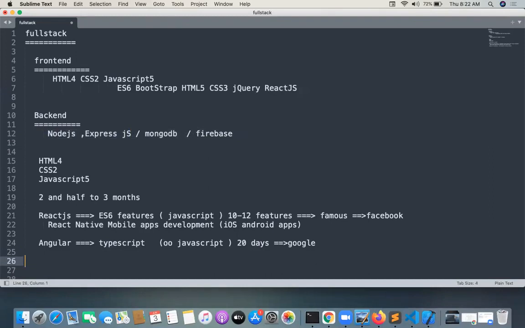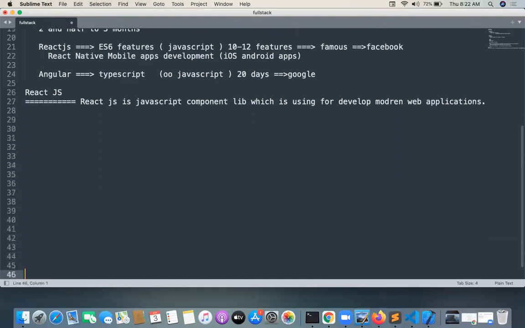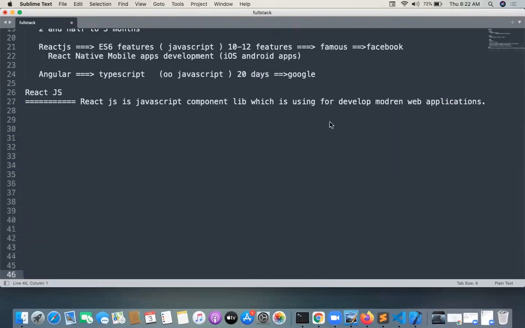So first of all, React.js. What is React.js? React.js is a JavaScript component library which is used to develop modern web applications. Am I clear? React.js is a JavaScript component library used for developing modern web applications.